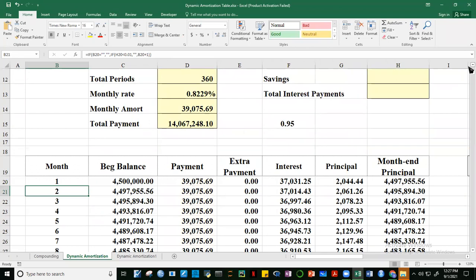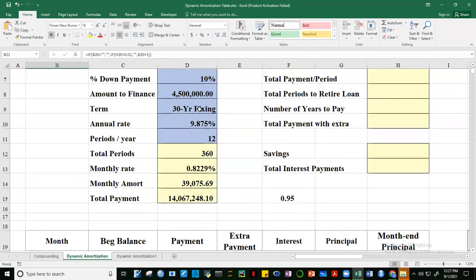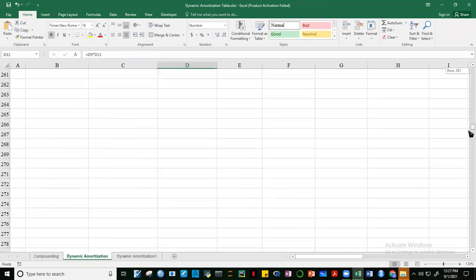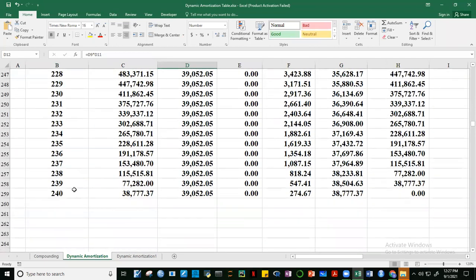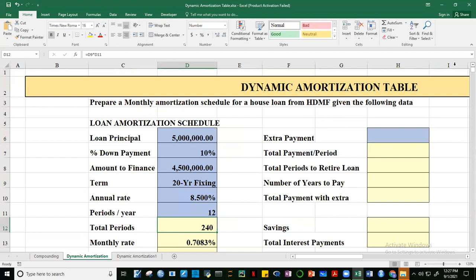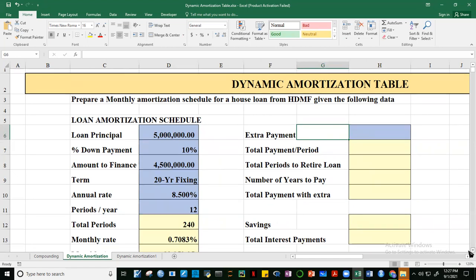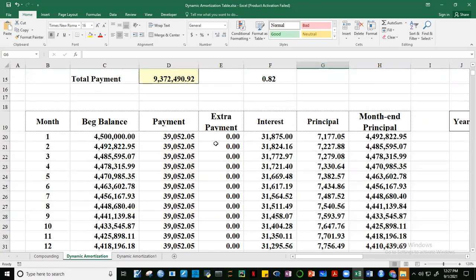Okay, and then if we change, guys, gawin natin 20 years. So dapat 240 siya, no? If you take our model, it should be 240 lang. Okay, so we have a dynamic amortization table here.